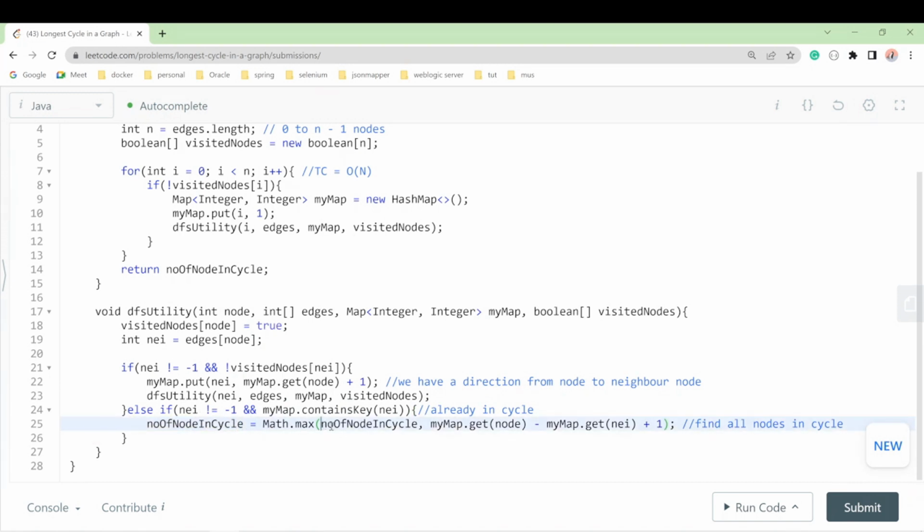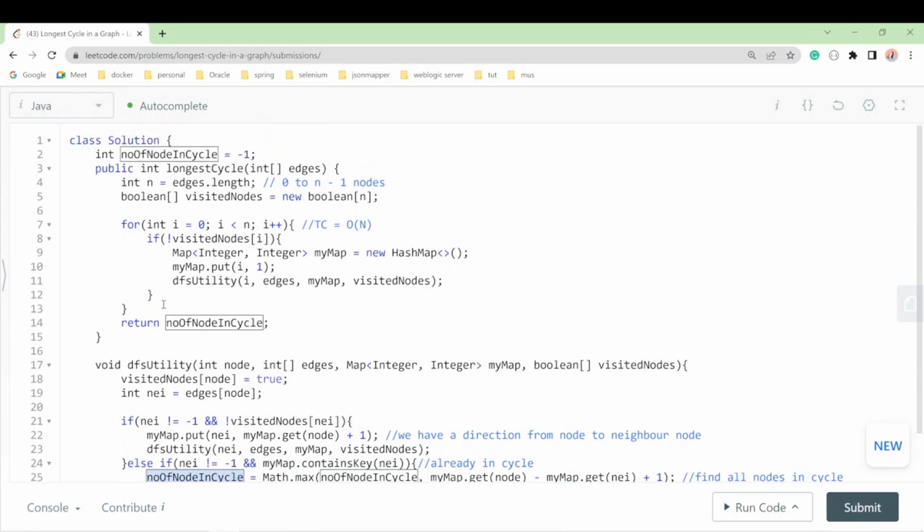So we will check the number of cycle max, and now we'll subtract from the starting node to its neighbor and do +1, so that we will find our number of cycle. Once the recursive calls are done, we will return our number of cycle. Now you can see we are taking a map, and each time we are updating our map, so the space complexity SC is also O of n. For this program, time complexity and space complexity both remain the same.